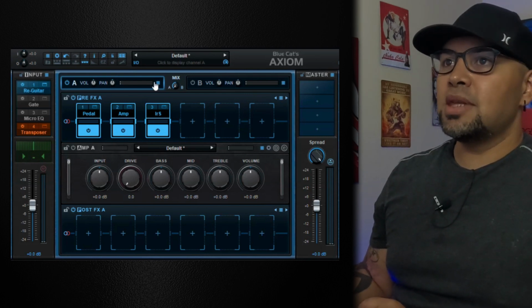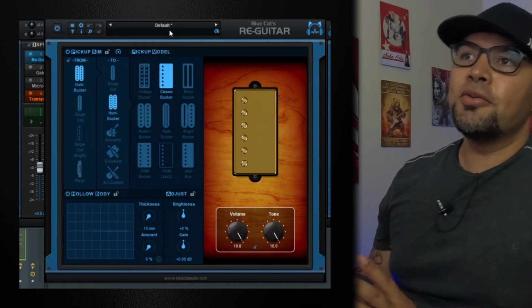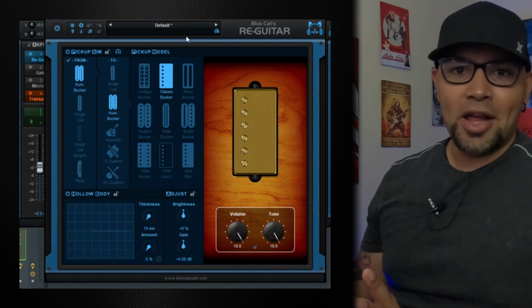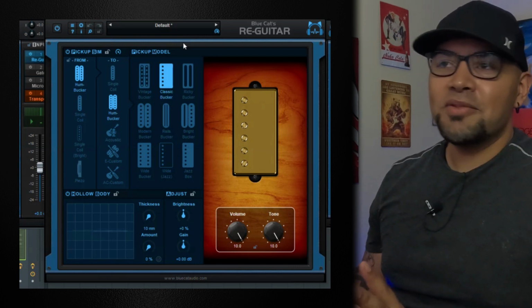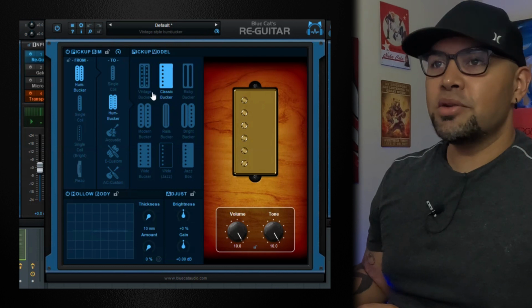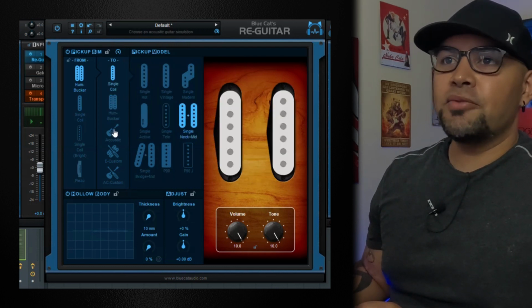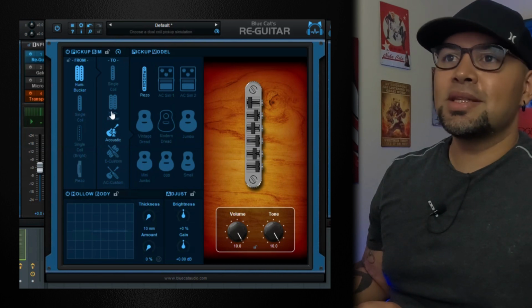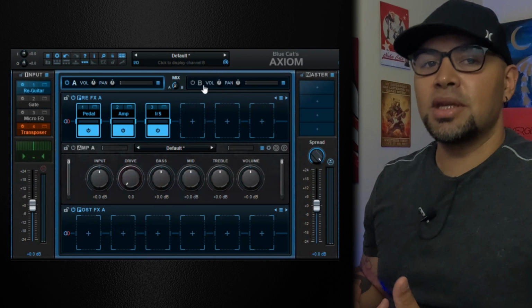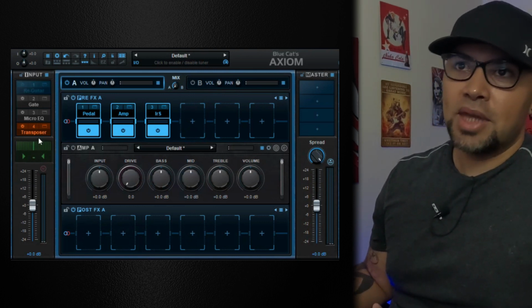So starting with the re-guitar plugin, here I have access to this really awesome pickup profile universe. Think of it like impulse responses for your guitar. We did a full video on this, and you can change it all over the place and do some really cool stuff. Single coil stuff, you name it, it can do it, and it starts to get really cool as you continue to experiment with it. That's a built-in utility unique to Axiom, so already we have some tonal options. Turn that off for now.